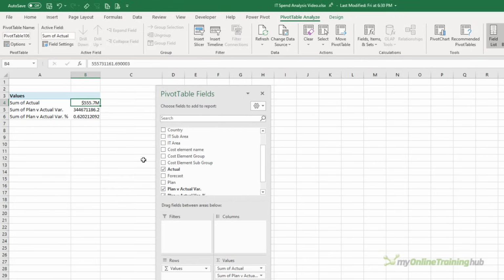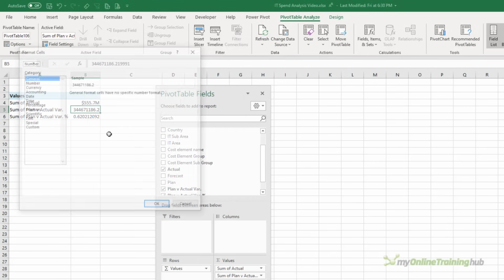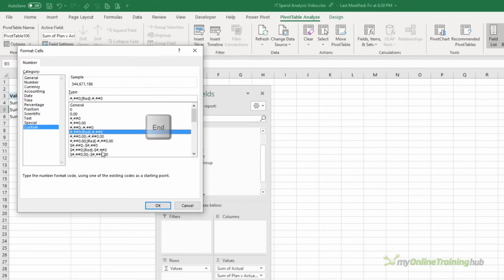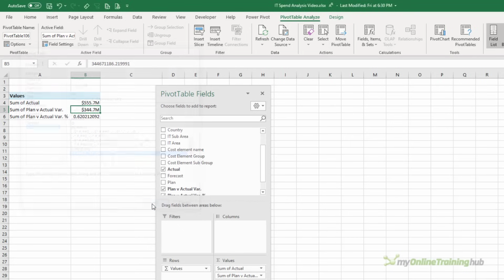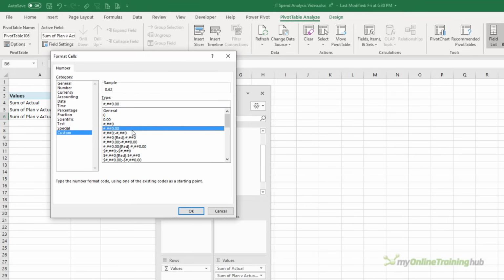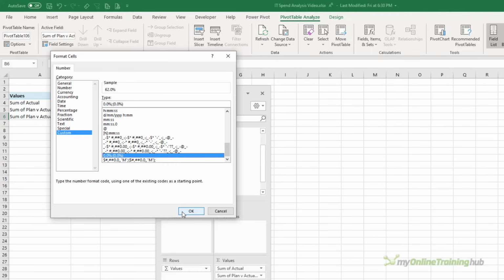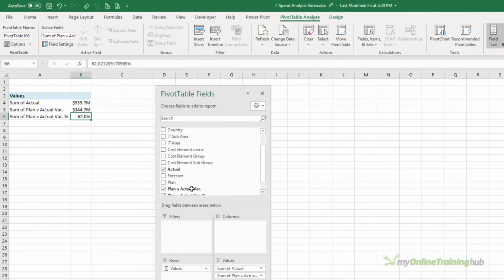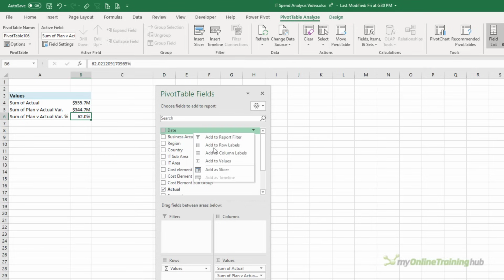So click OK. Let's repeat that for the plan versus actual. Just click end and then OK. And let's also format the percentage. Custom end. And there's one I've already set up for percentages. But click OK. Now I need a slicer for the period because remember I only have actuals up to August.